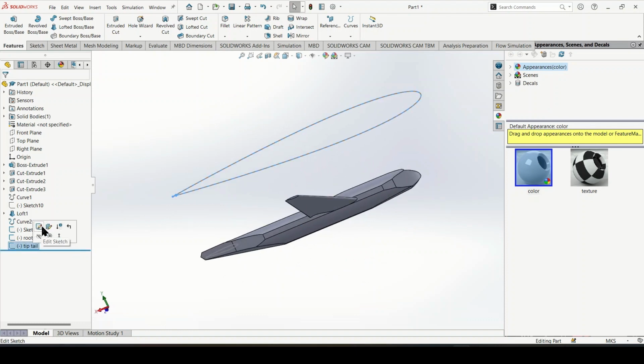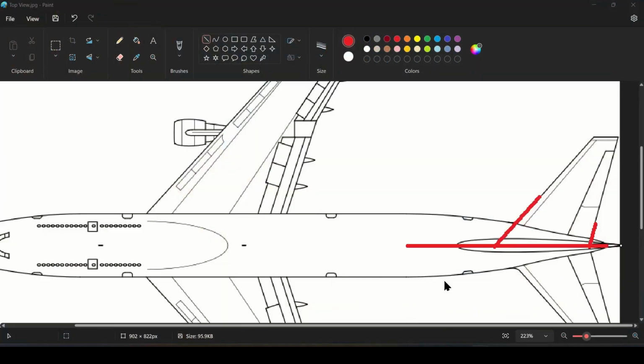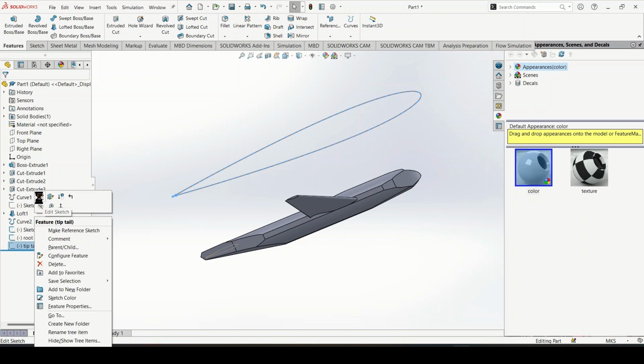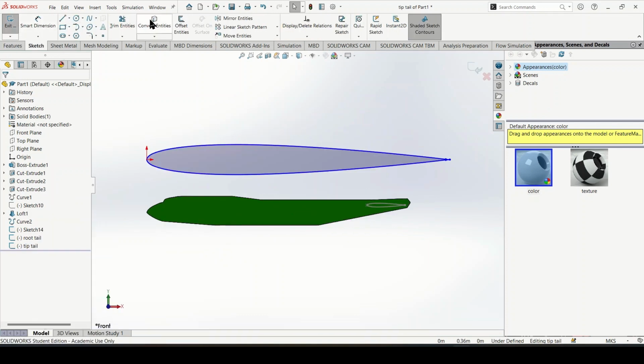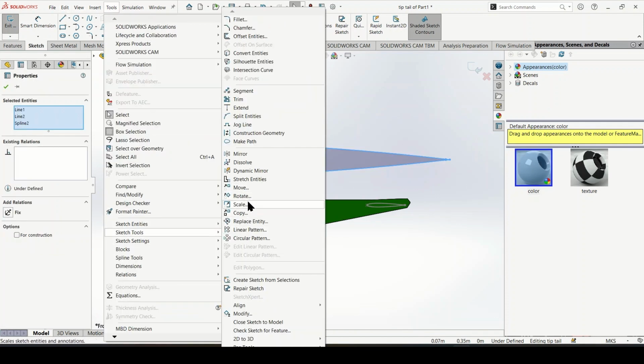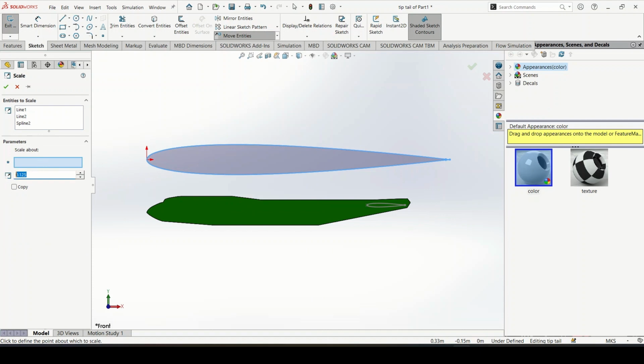Now to edit tip tail. If we go back to our sketch, we can see that it starts at 866 in the X and ends at 900. This produces a length of 34, and again starting at 866. So, editing the sketch, we will highlight and scale down. The scale factor will be 0.034, scaled about the origin.